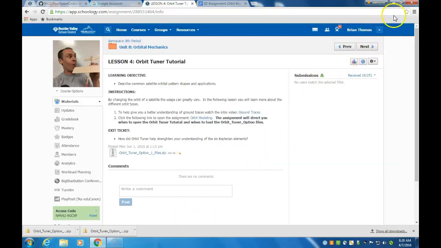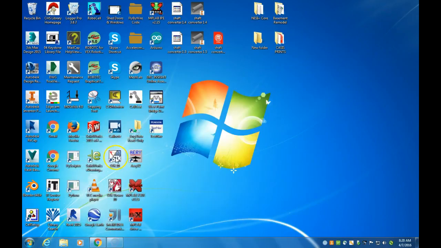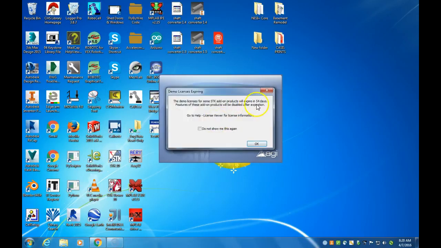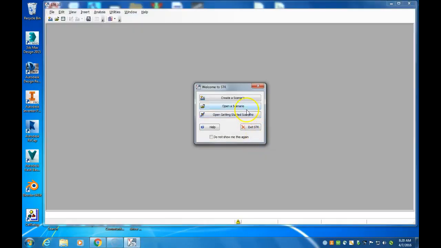So we're all set there. Now we're going to open up STK, open this in the background, and you might get a series of alerts. Sometimes you get one that says it's a demo, it's going to expire. I'm just going to say don't show that again. And now what I'm going to do is open a scenario.